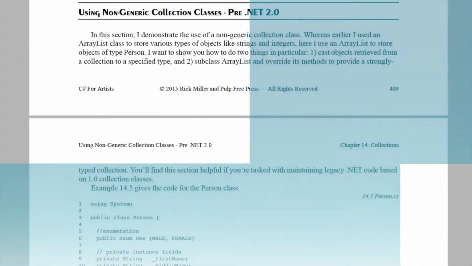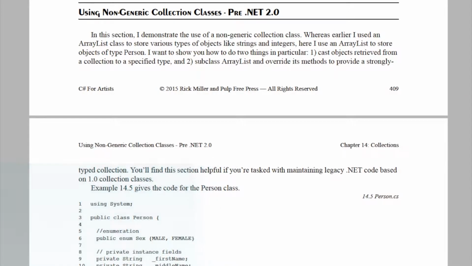To the lecture. I'm going to talk about using non-generic collection classes from the System.Collections namespace. These have been around the .NET Framework since version 1.1. This is a short little video. Microsoft recommends that you don't use these in new code, okay?